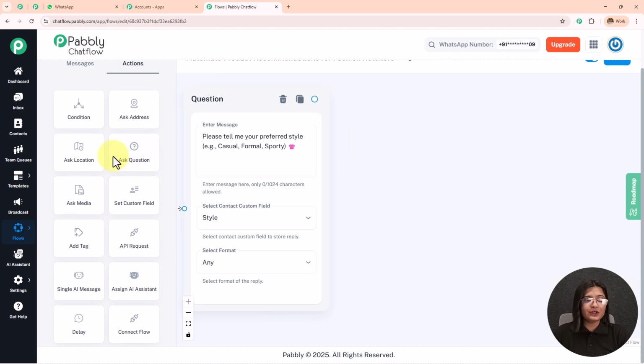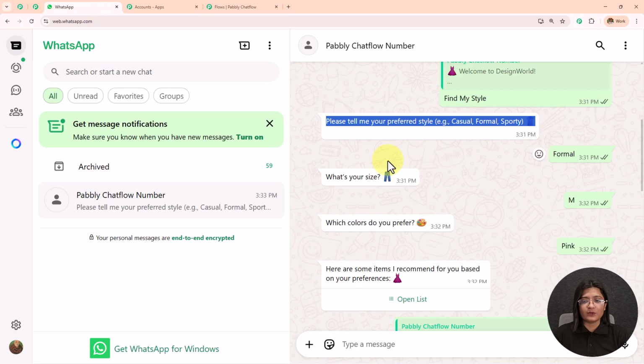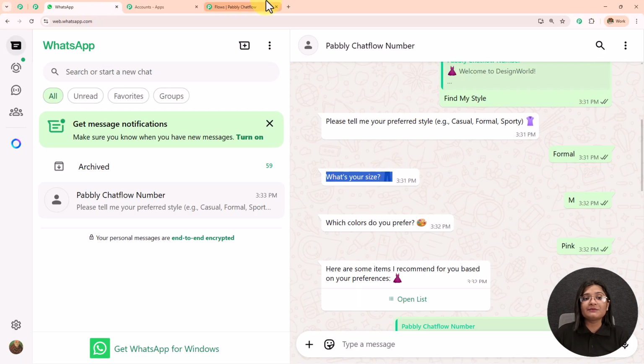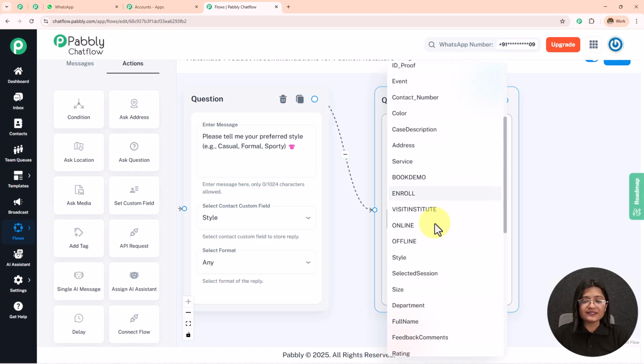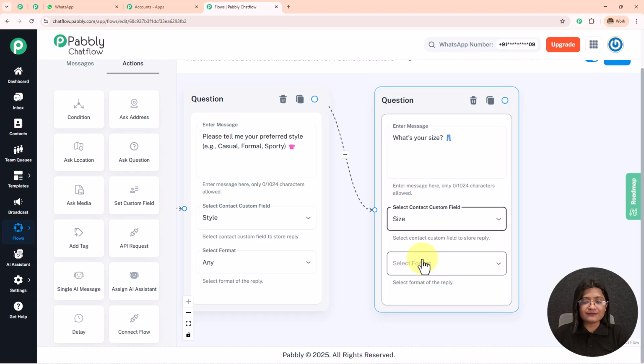So over here I am going to ask one more question. After this style, we are asking them the size. So I have dragged and dropped this question and built a connection between this circle and the next to ask the size. I'm going to select size as the contact custom field, and then I'm going to select the format as any. Now over here we are going to learn how we can create this contact custom field.